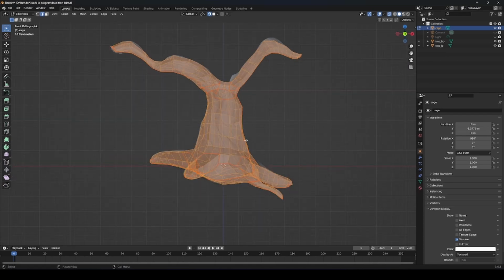Select the cage and go to Edit mode. Press A to select all the faces and press Alt-S to scale it along the normals. After that, cover all the uncovered mesh of high poly.